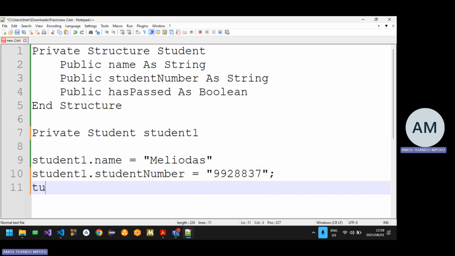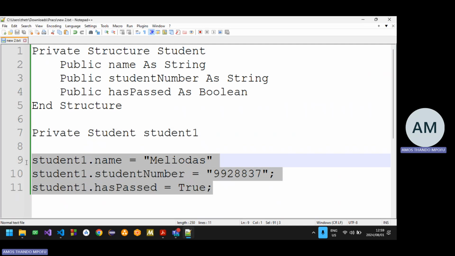And then student one dot has passed is equals to, say, true. Let's just say the student has indeed passed. So as you can see, all of these pieces of data are stored for student one. They are linked to student one.